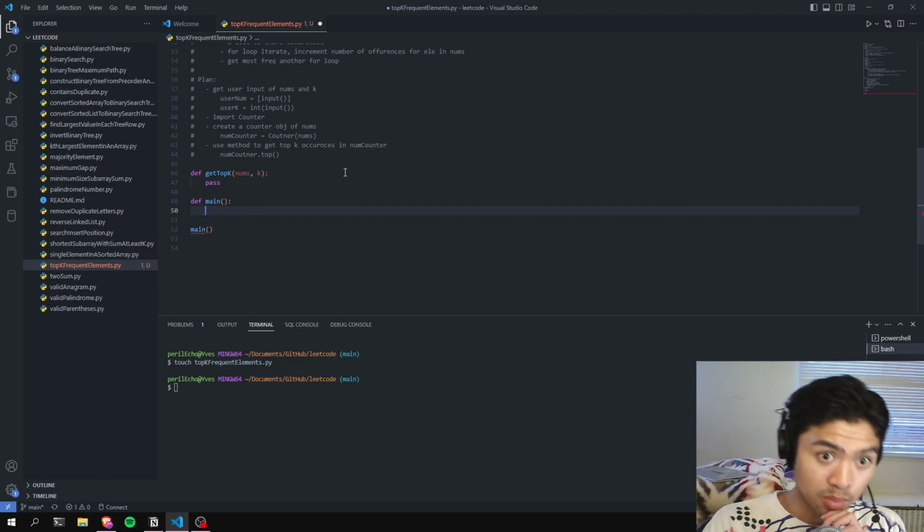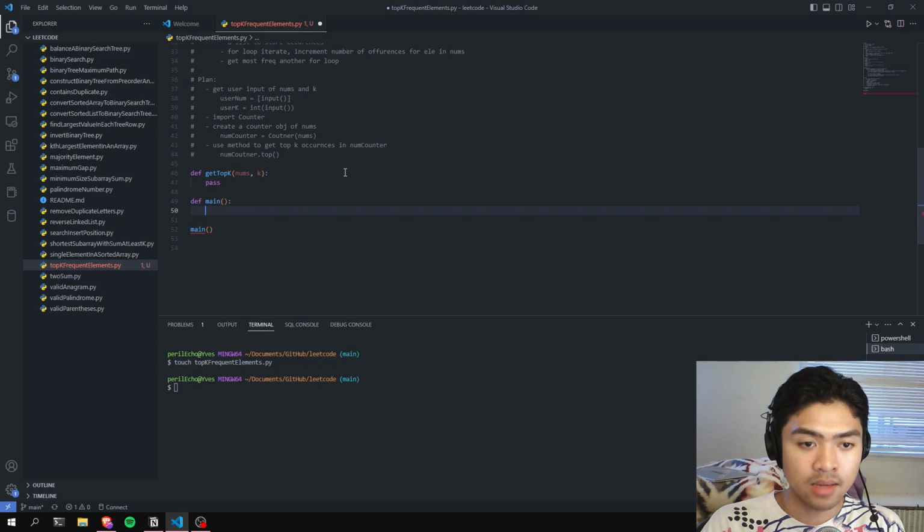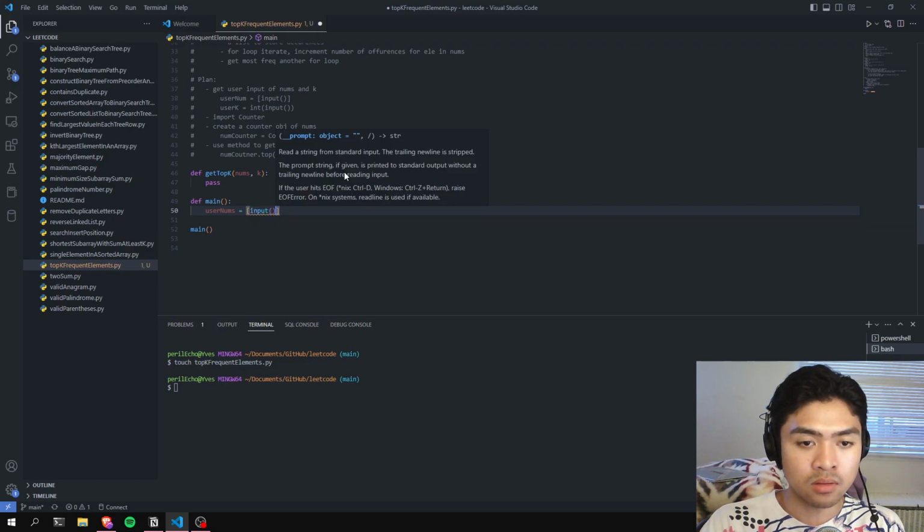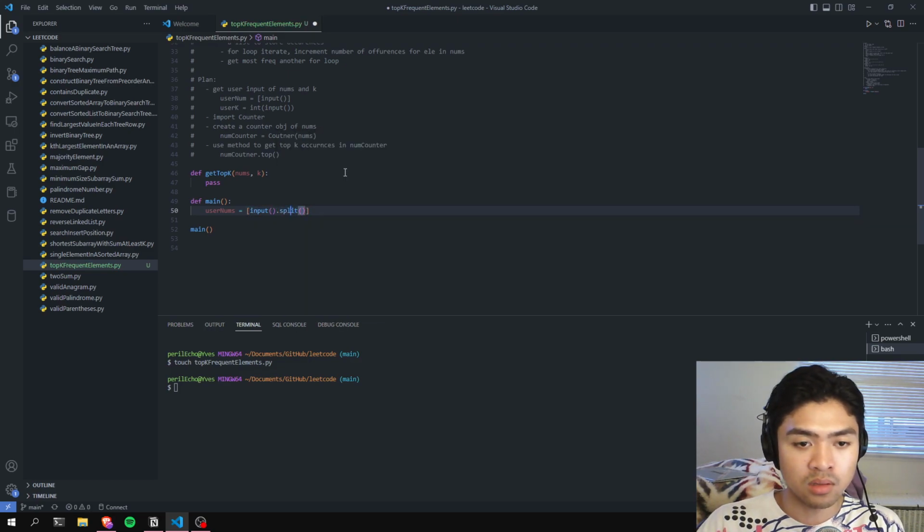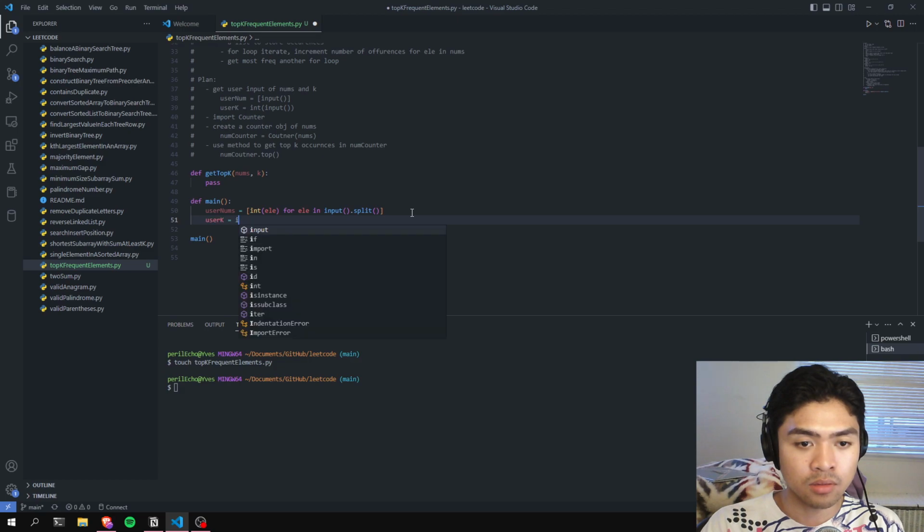So the first part of my plan is to get user input of nums and k. So user nums is equal to an empty list. And for that list, we're going to get the user input and split it into an array itself. For each element in the split input, we're going to turn those elements into integers and put them in this list called user nums. Then we're going to get user k, which is just an integer input.